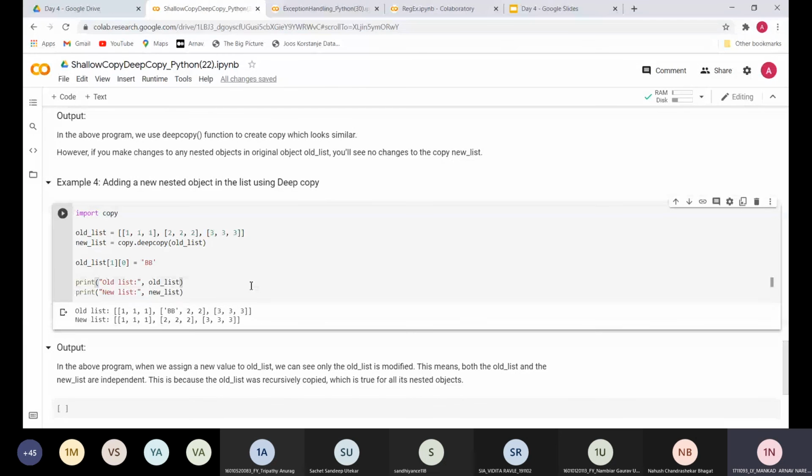Okay, so this is it. This is deep copy. Now let's talk about the multi-paradigm nature of Python.